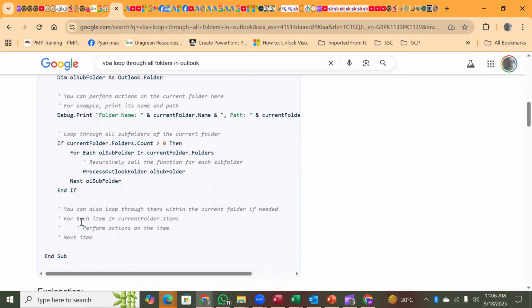For this, you have for each item in current folder dot items, and then you perform an action on that item. You may want to respond to that item, forward it to some other recipient, take an action on it, or run a report. So this is very, very useful.